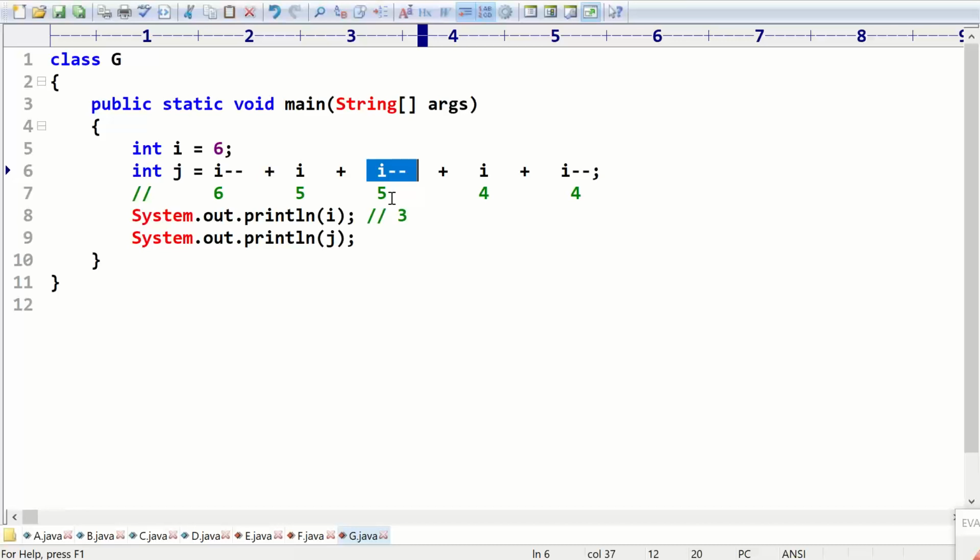Yes, 5 is applying, 4 is applying here. 4 is becoming 3, but 4 only has to apply. 4 is applying, and 3 is becoming in the next usage. This is the next usage.